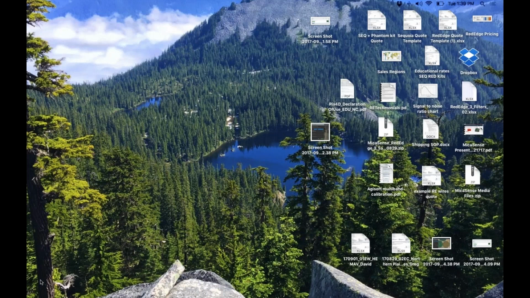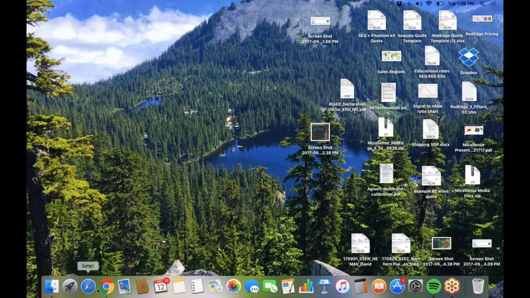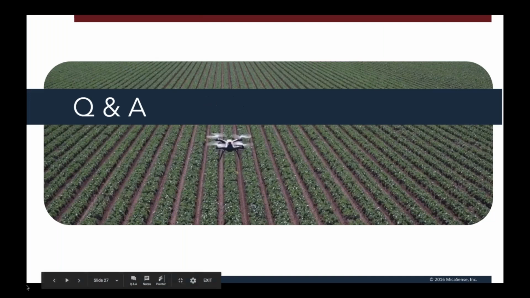Yeah, I suppose if you're using the Red Edge and you're using the Aeronav panel, it probably would work for radiometric calibration. So currently the auto detection is good for the Sequoia, but not for Red Edge. That's correct. Okay, great, gotcha.